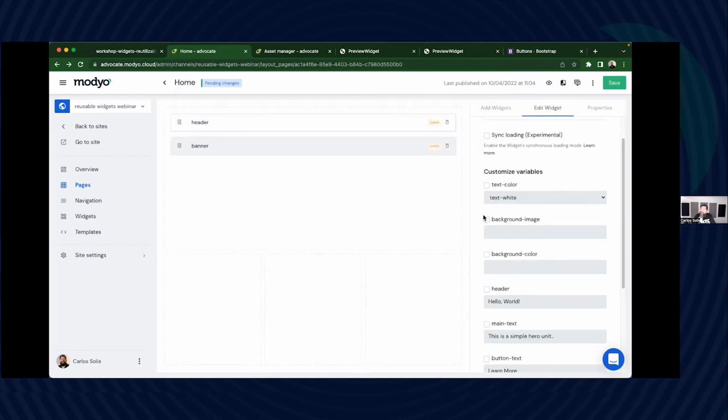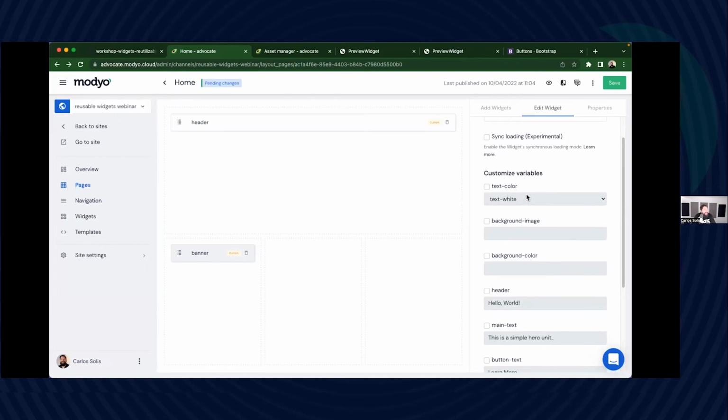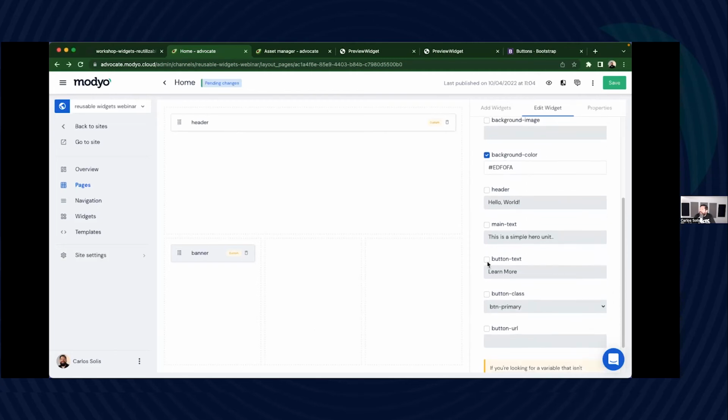Now I need to include another banner, and I can drag it here. And it's just a matter of customizing. So now, for example, in this case, I want to include text color dark. Change the default value to text dark. Leave the background image just as is. The background color, change it to this color I already chose.